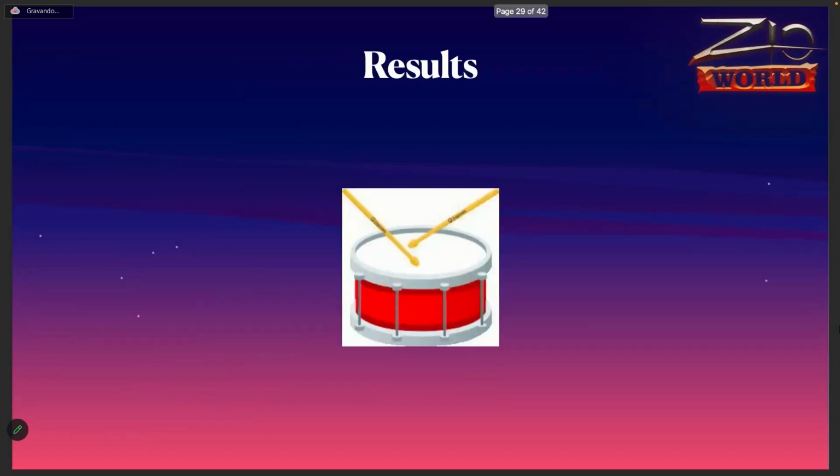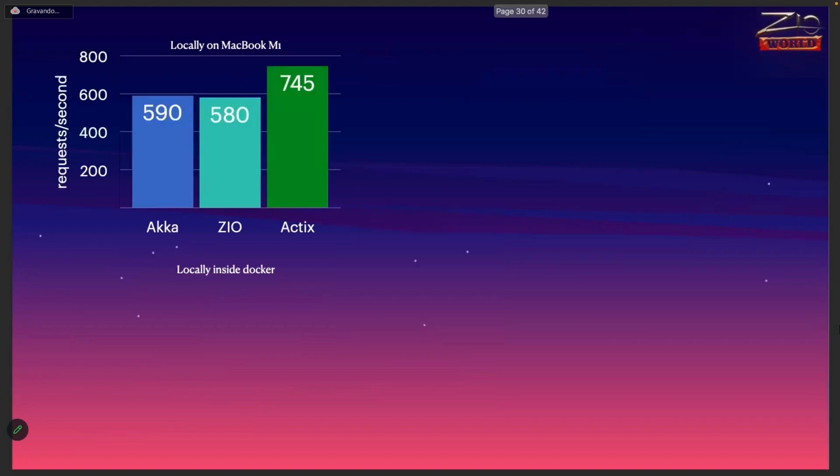So without any further ado, here are the results. This is the first graph I'm showing you. This is locally on my MacBook, so no Docker yet. And you see that Akka and ZIO are actually pretty much the same. They can do almost 600 requests per second.